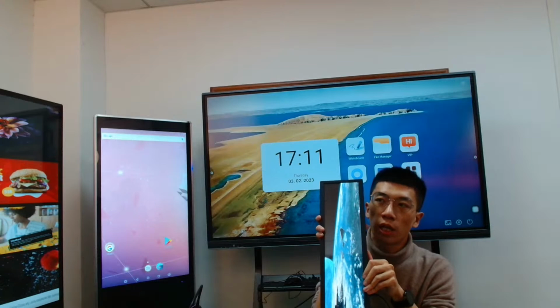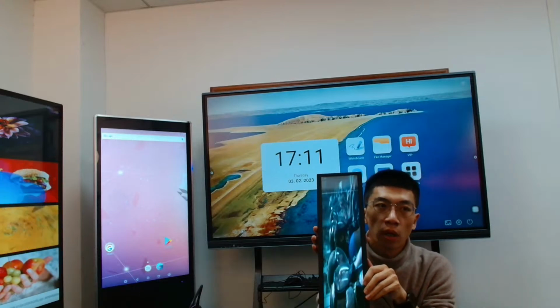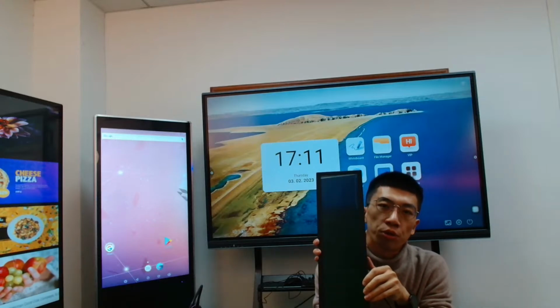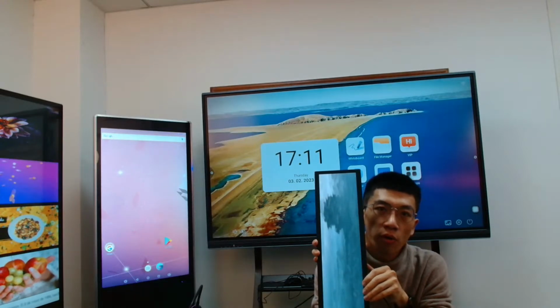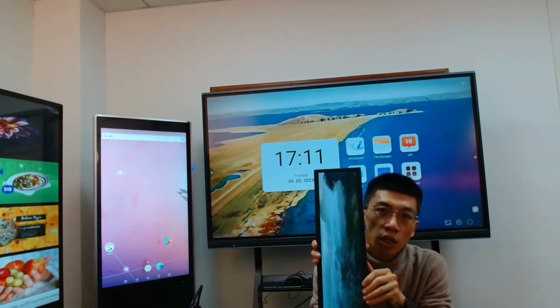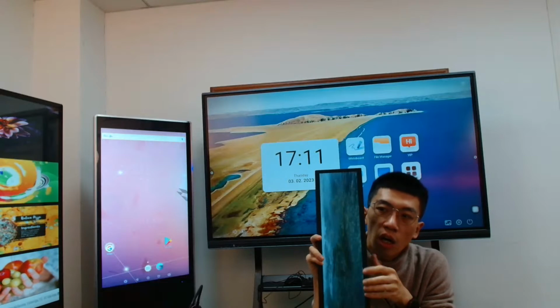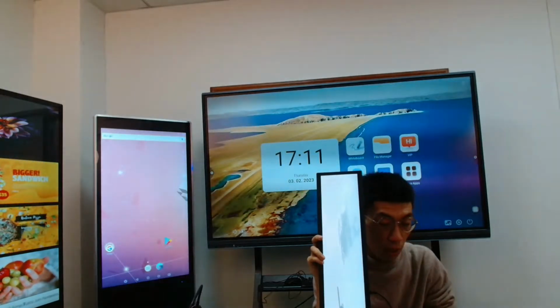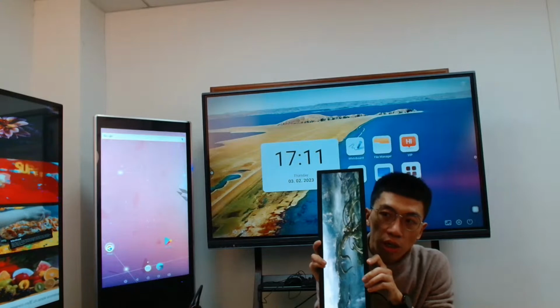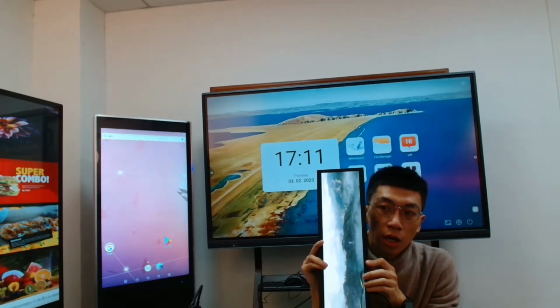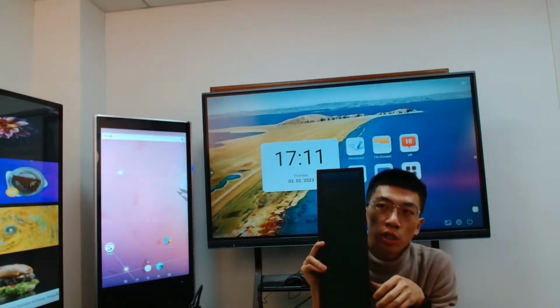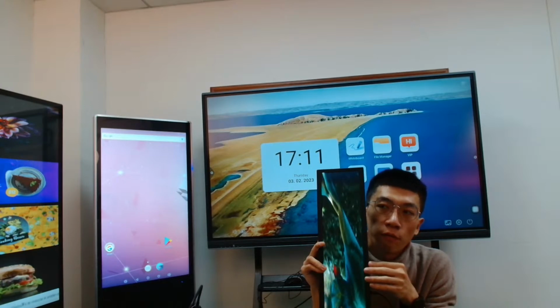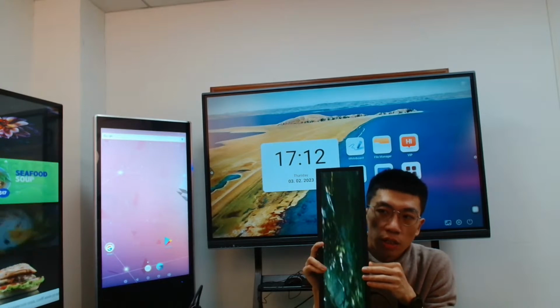We are introducing the bar LCD screen. If you have any question, welcome to leave a message. And some guys will ask me about the touch. Can the bar LCD screen be touched? The answer is yes. But if you want to make it touch, we need to customize it.